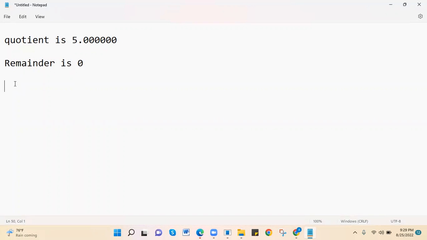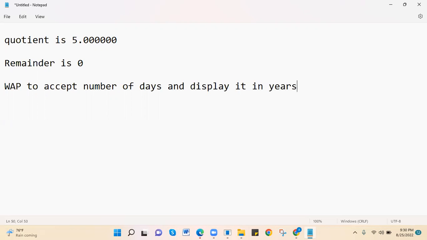Next program. Write a program to accept number of days and display it in years, months, and days. This is my program.